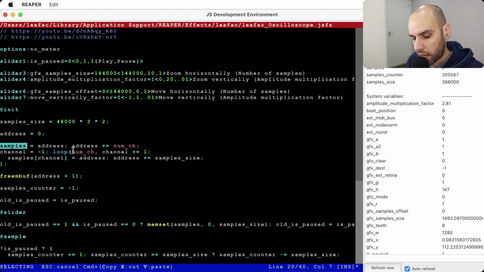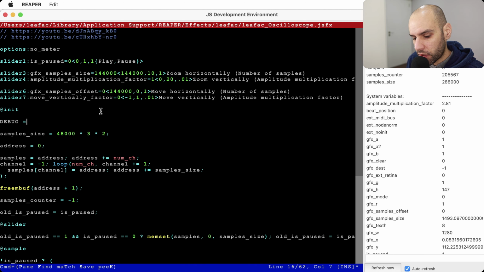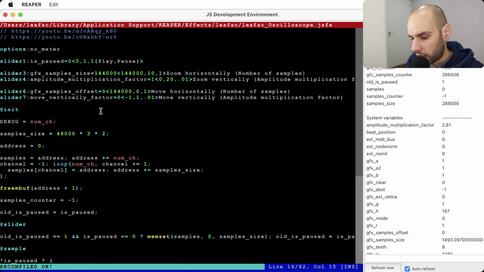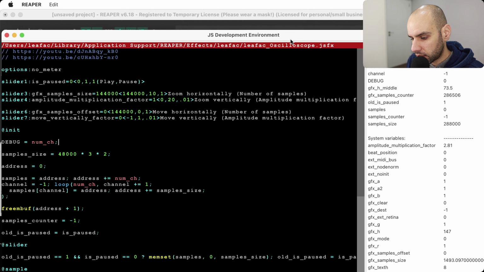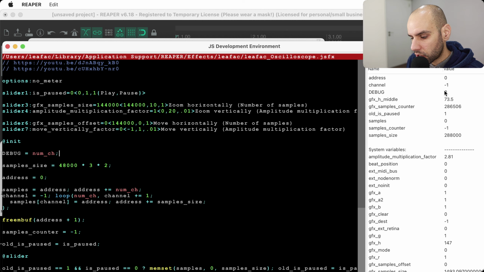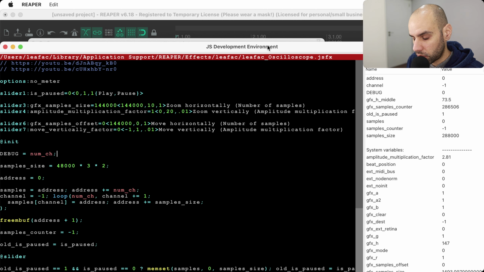I just added some new code here that changes the meaning of samples. I guess it may still work by accident, but I won't look at the output for now. So let's just test my assumption. I'll create a variable called debug, set it to the number of channels, and save. I'll bring this down so we can look at it. The number of channels here is 0, and this track definitely has more than 0 channels.